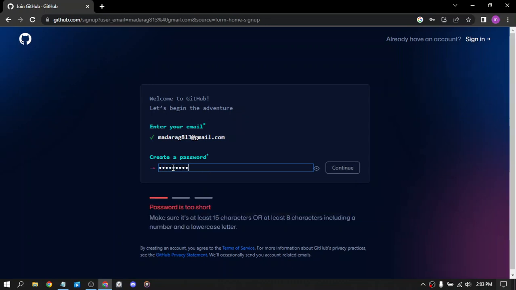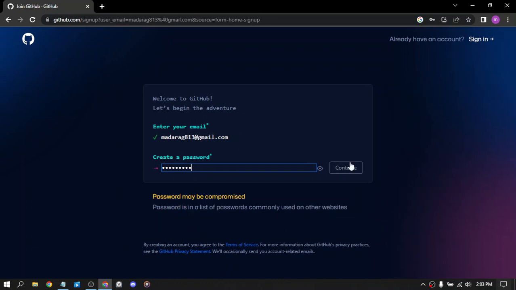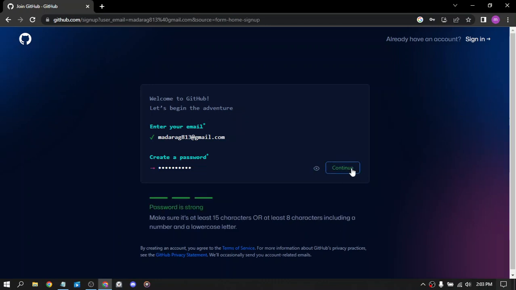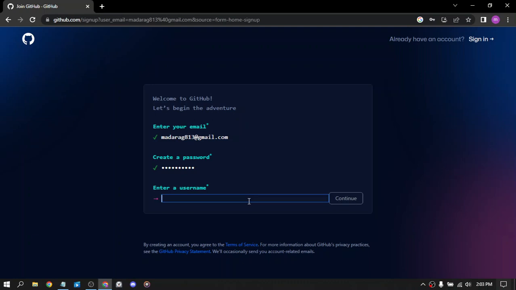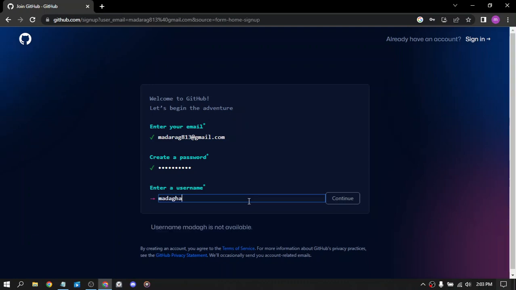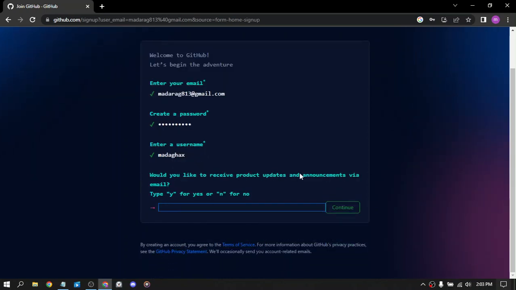As you see, the interface looks like something from cyberpunk, something good. Oh, they need a stronger password. Password is strong. You need a username. No one can take my username. Is not available. Wow. This is the first time, but this one is available. Think smarter, not harder. Would you like to receive product updates and announcements via email? Y for yes and N for no.